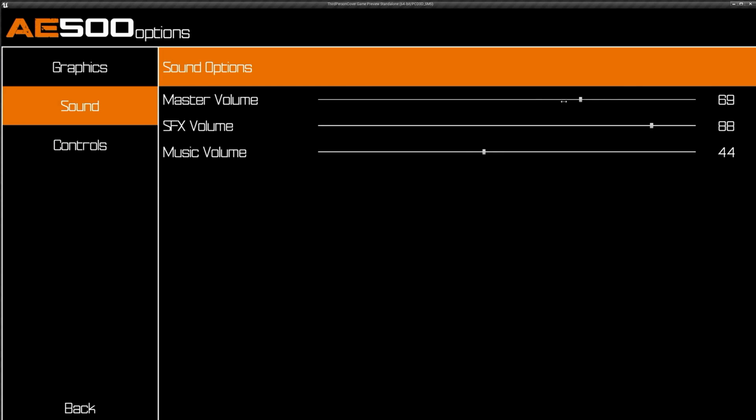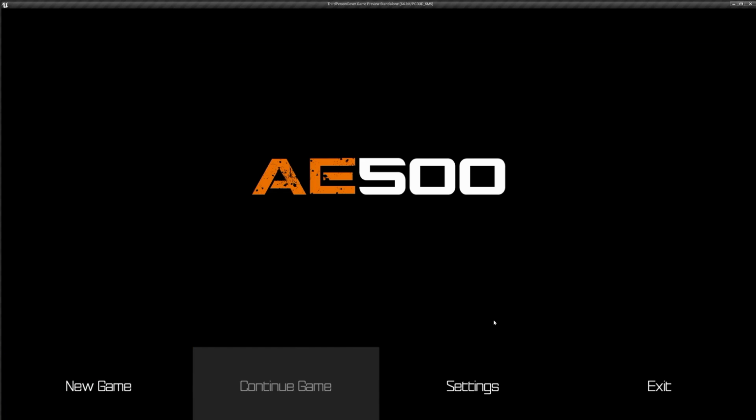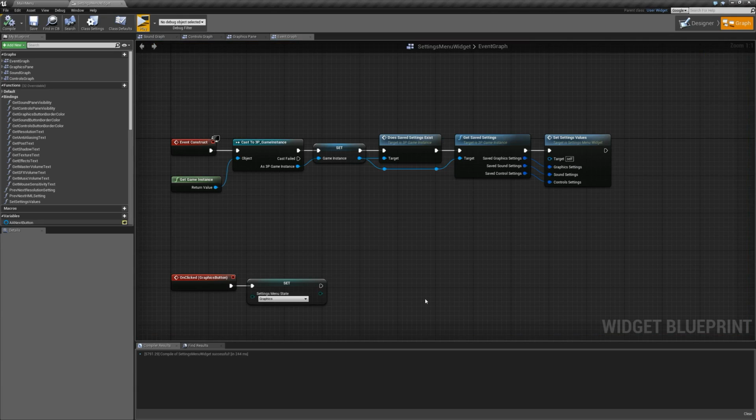We can adjust the sound values, and it's going to save those. And we can adjust the controls as well. So we can set the mouse sensitivity value and the invert mouse value. If we go ahead and hit back, and I'm going to hit exit, we have to set it up to automatically apply the settings when the game starts.